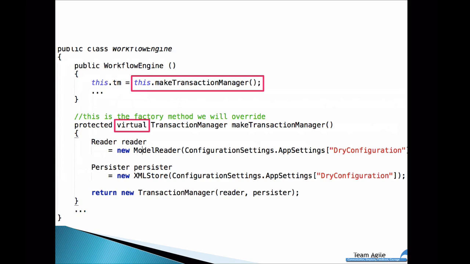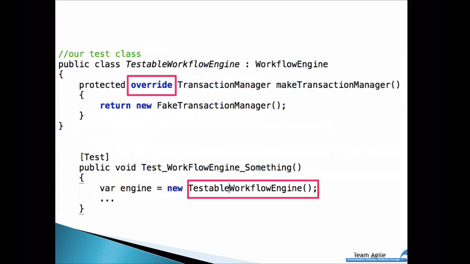However, it's virtual. So in my tests, I can now create a testable workflow engine. In the testable workflow engine, I can override making a transaction manager and return a fake one. And now I can maybe assert things on it or recreate conditions. For example, how can you test what happens when your code encounters a memory violation? I can make the fake transaction manager do whatever I want. It's my code, it's in my tests. I can put whatever fields and booleans on top of it. It's my own class.